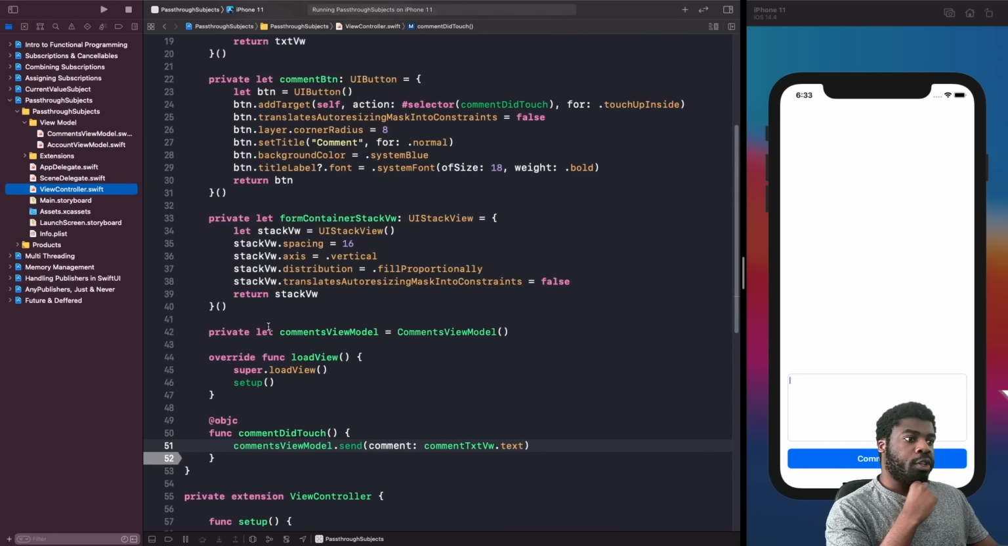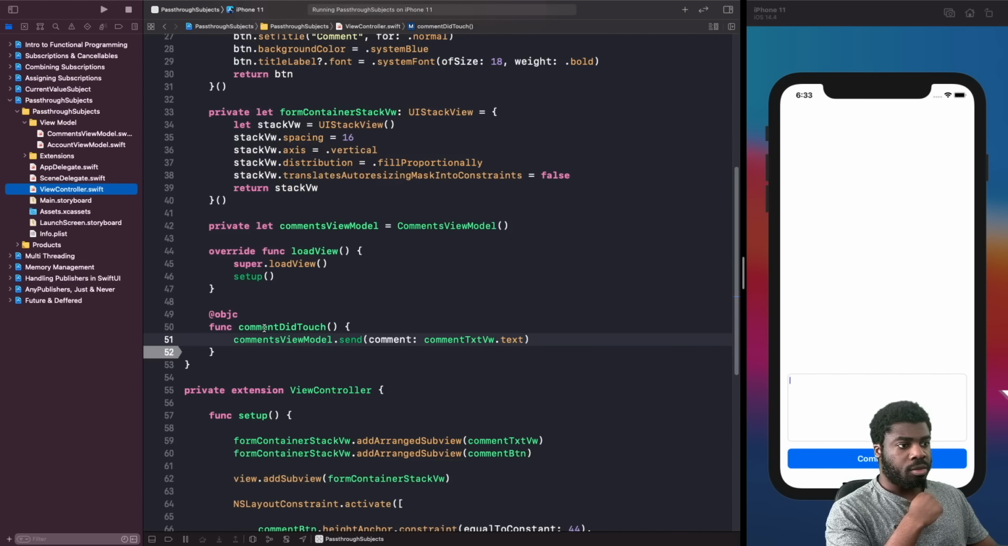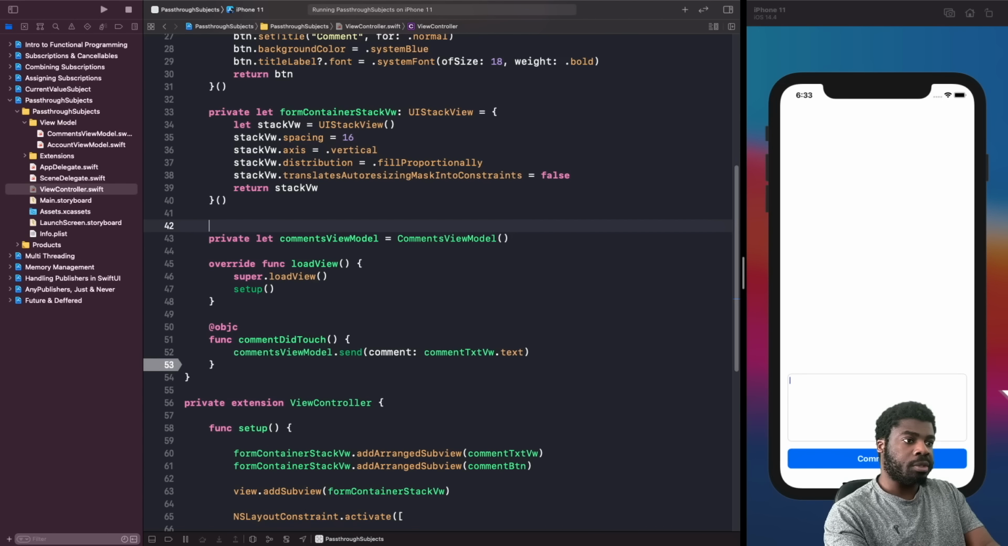The first thing we need to do is, where we declared our comments view model, we're going to change the syntax for this and use our account view model as well. So I'm just going to type this out and then break it down.